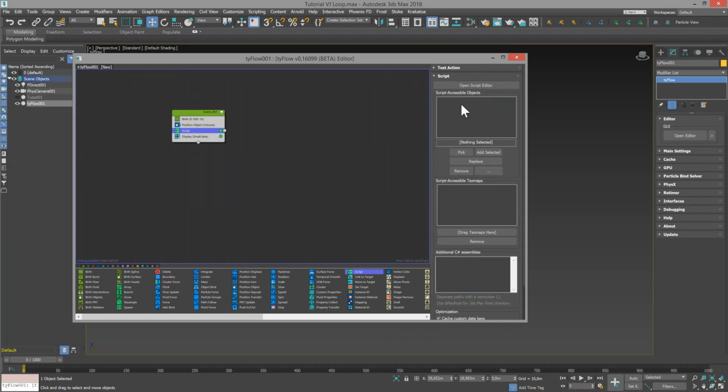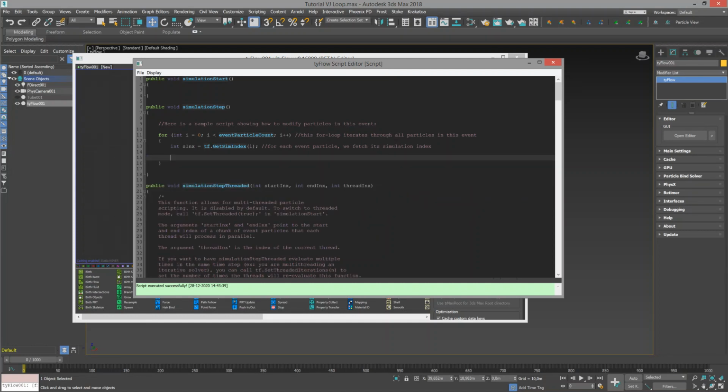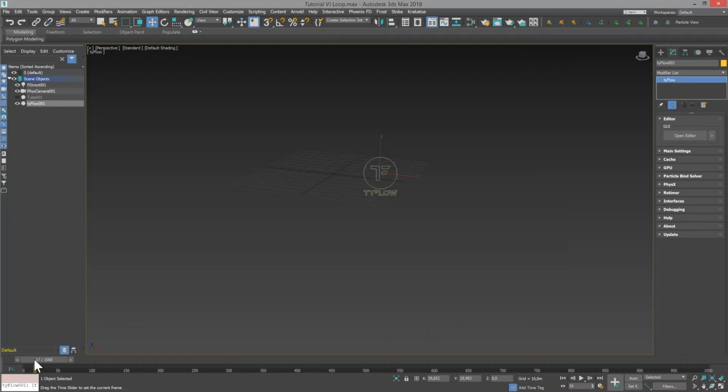We don't need to pick anything, any script accessible objects or texture maps. We only get into the script. Delete the comment brackets. And delete everything in the for loop except this, the declaration of the particle index. I have in mind that the particles should move along the x-axis and go in spirals around it. So how can we do that in scripting?